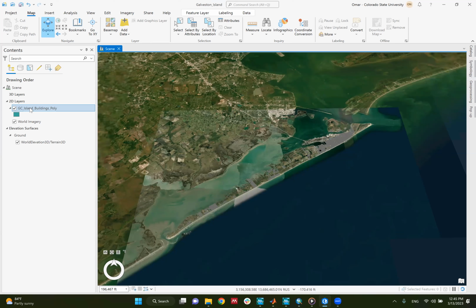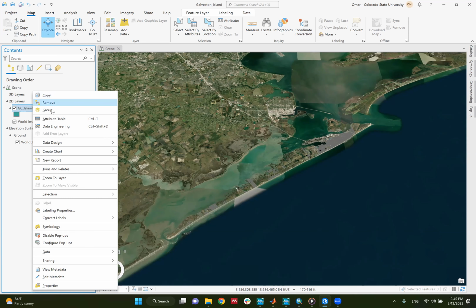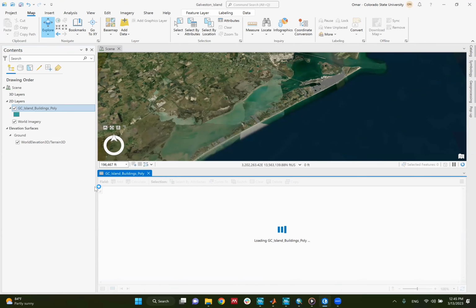So if you want to check what data is inside this shapefile, what we do in ArcGIS, we go to the attribute table. So I click on this, you will find almost the same thing. If you want to copy, group, attribute table, create a, you will find a little bit of difference, like creating charts. If you want to zoom to this layer, if you want to go to symbology to change the color of the points, to change the size. If you want to go to the properties, it's the same thing. But what I want right now is the attribute table. Let's go to the attribute table and check what we have there.